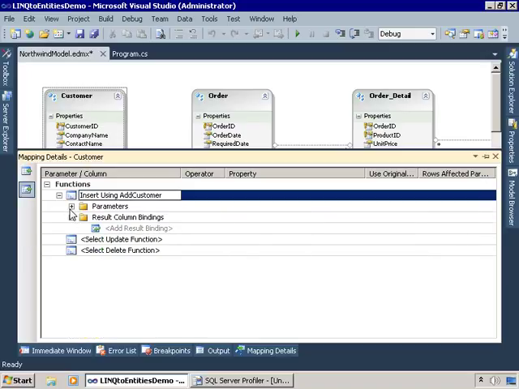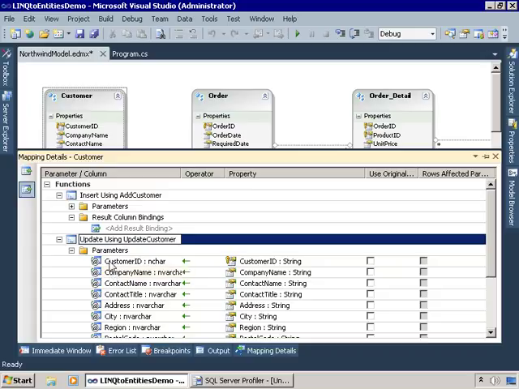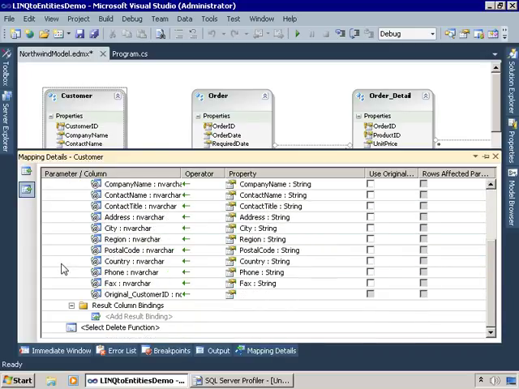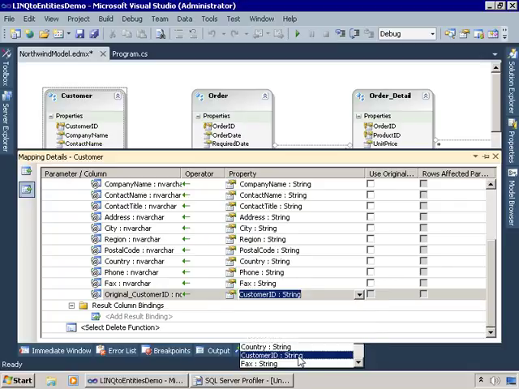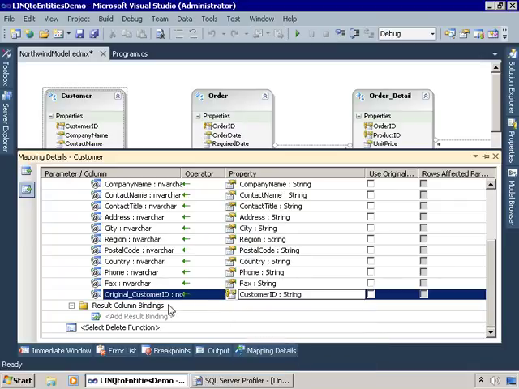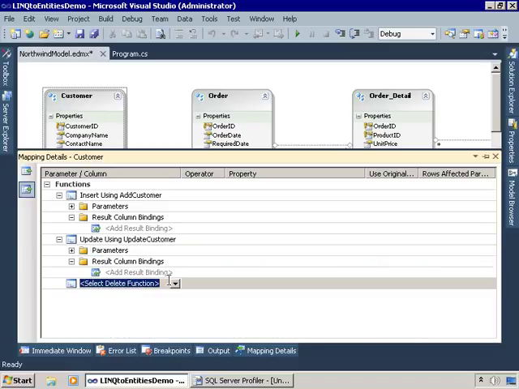Now I'll click Select Update Function and select Update Customer from that list. So here are the parameters, and the only thing I need to do is specify the original customer ID. So I'll click here and select from the drop-down list Customer ID. And then I want to specify that I want to use the original version of that, so I'll check this here. And then finally, I need to specify that I want to use the delete customer function.